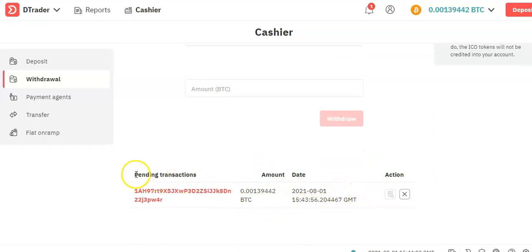Okay, so right now this says pending transaction, and as you can see, the transaction is not processed yet. So I'm going to wait to see how long the process takes after I've done this request. I'm just going to pause this video and see what happens and how long my wait is going to be. So here, this is 1544 GMT, so let's wait.